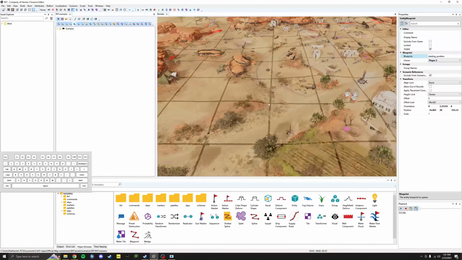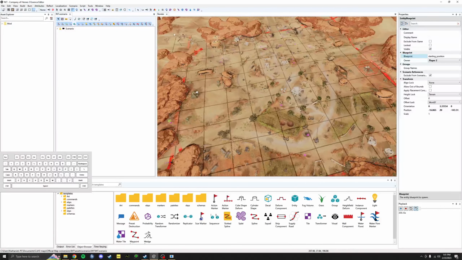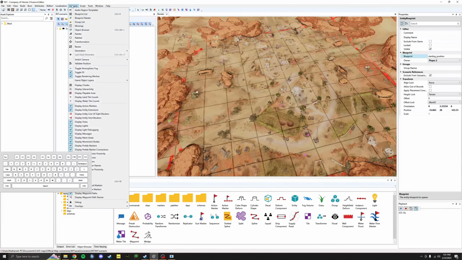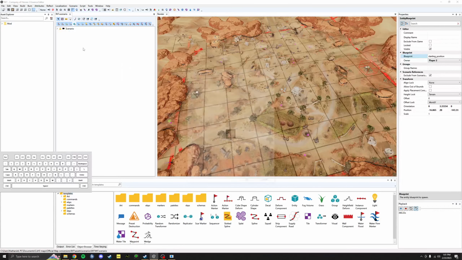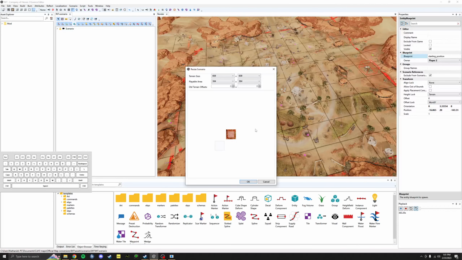So in Code 2, to resize your map, you're going to go to Scenarios, Resize, and it's going to bring up this window here, and you can resize your terrain and playable area. I wouldn't do this later on. This is definitely something to do earlier on when you're planning your dimensions for your map, and you can also adjust terrain offset.